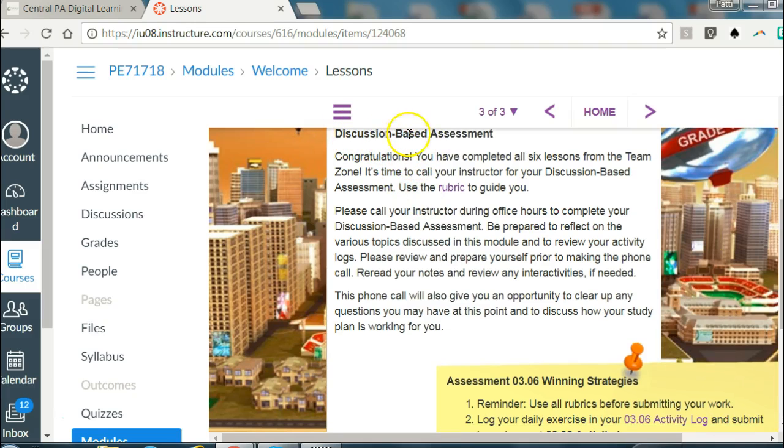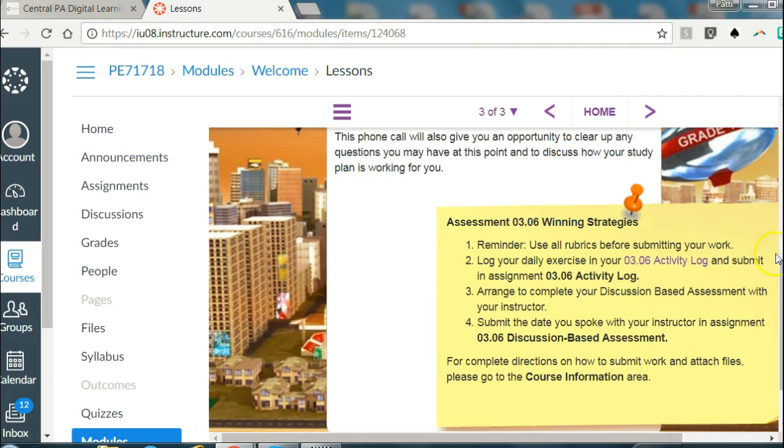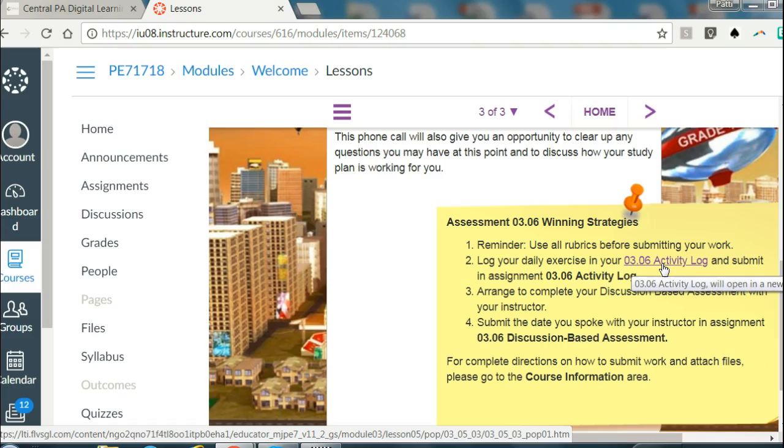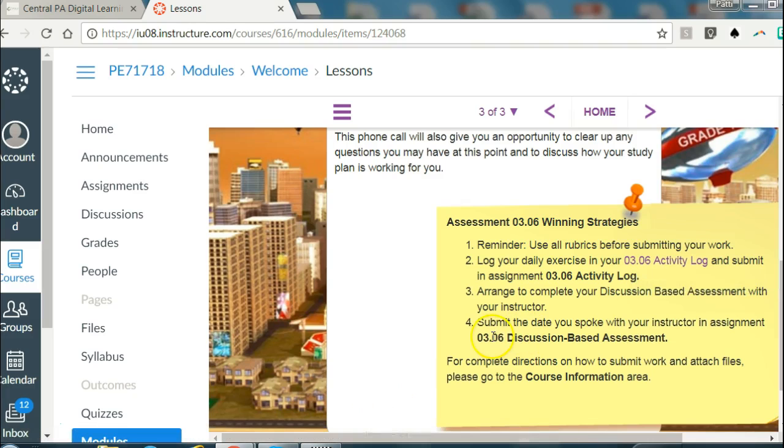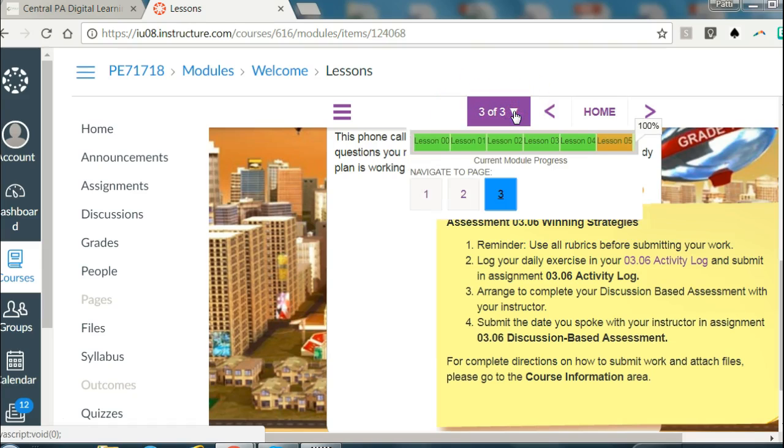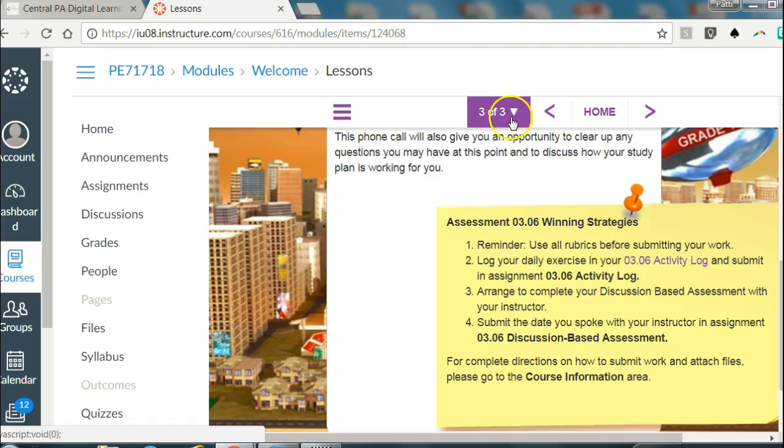So this is going to be a discussion-based assessment assignment. Okay, we're going to go over where you find that assignment. There's your little yellow box, which tells you exactly what to do. Most times you will be working on your activity log. And anytime it says that you need to speak to your instructor, that's going to be considered a discussion-based assessment assignment. So now that you know, the most important thing is to use your drop-down box to navigate through the assignment.